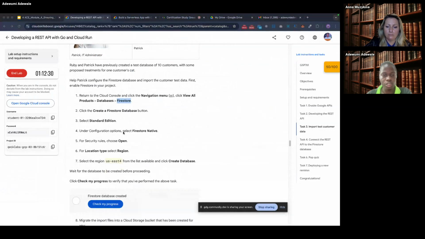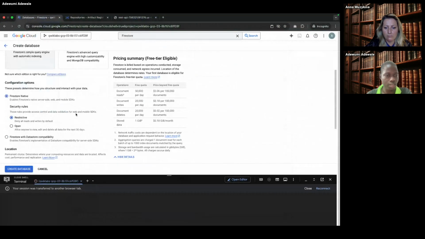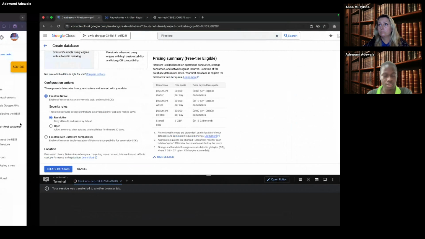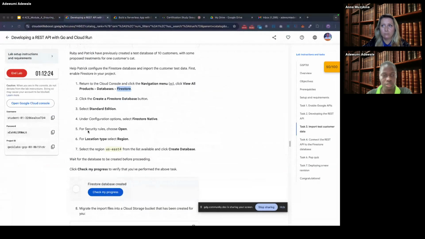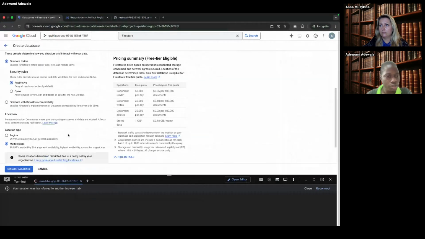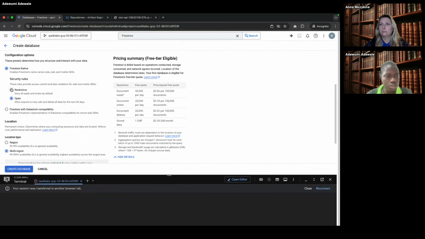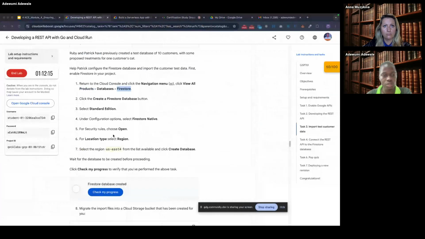And under the configuration option, select Firestore native. I think most is already on default. For security rules, choose open. This is restrictive, so I have to change it to open. And for the location, select region. We are told to select US East 4.